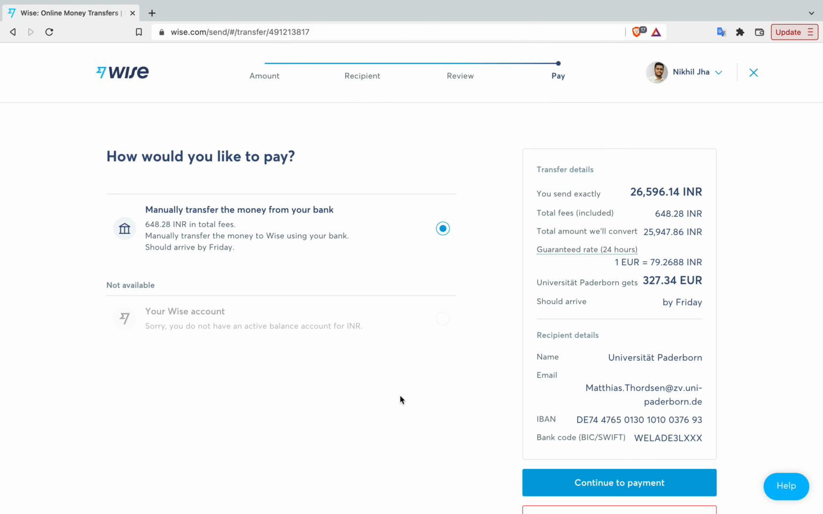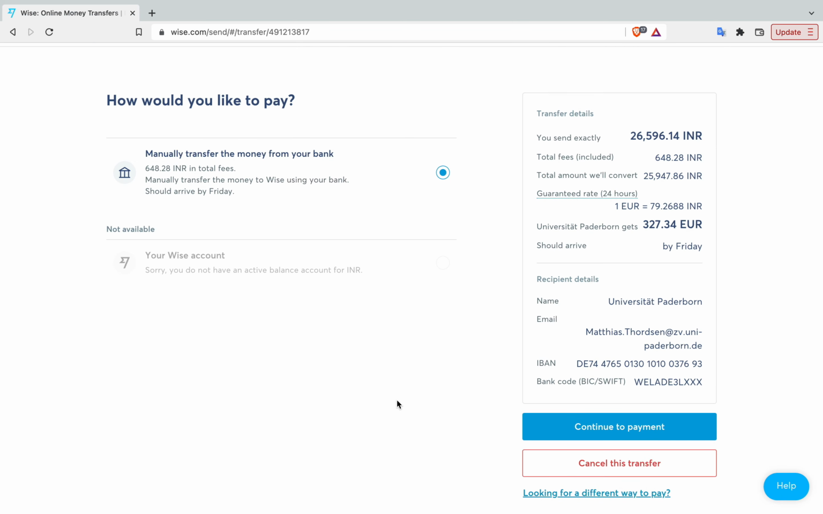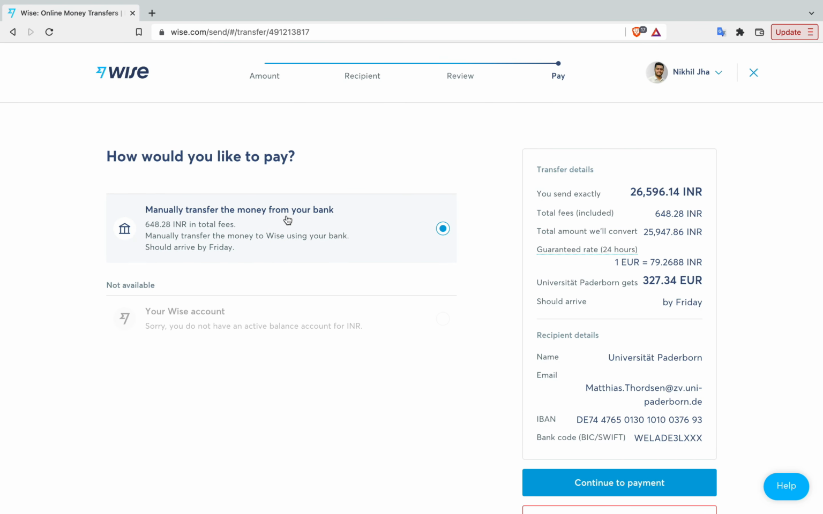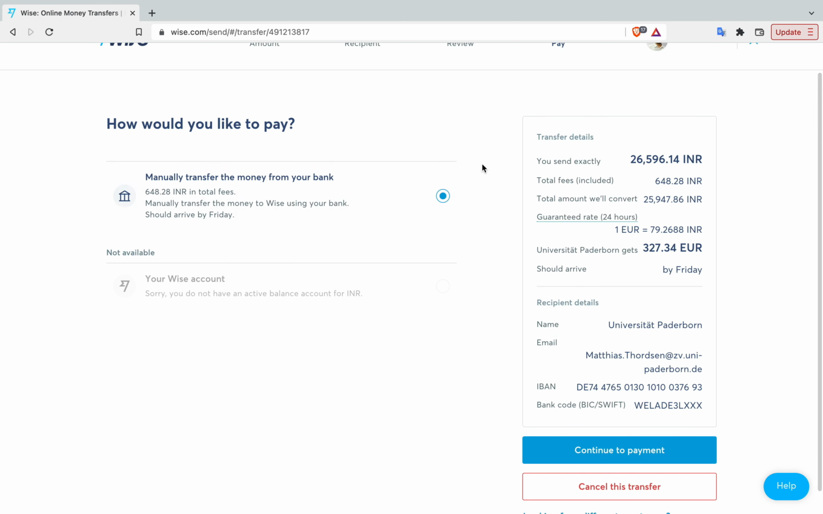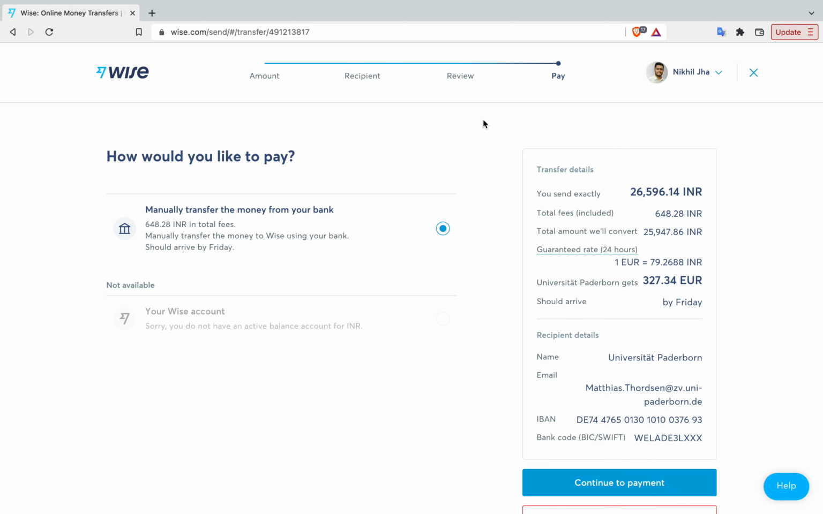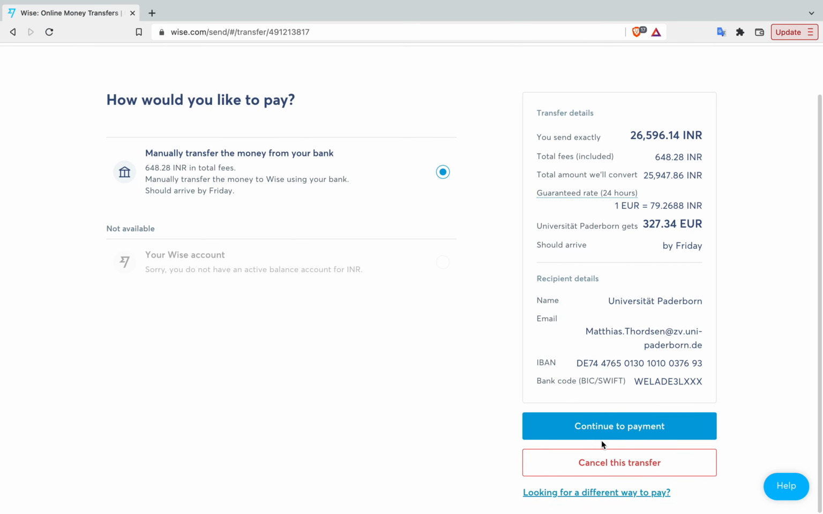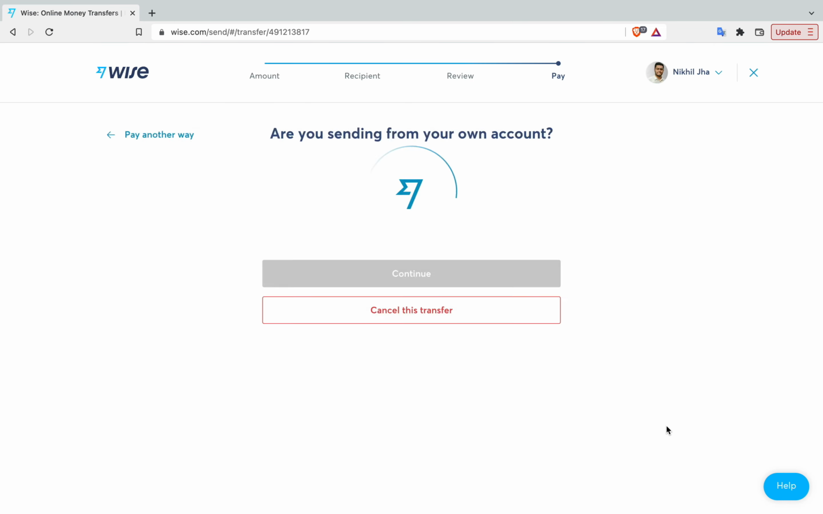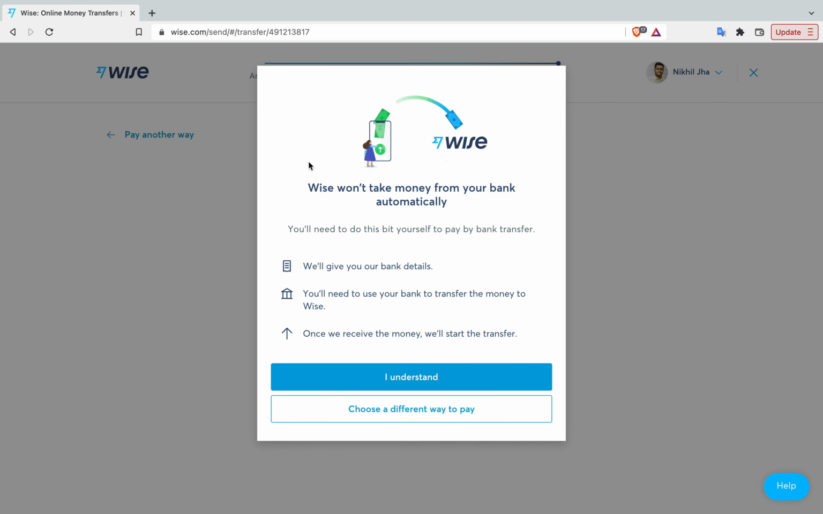Once you press continue, you can manually transfer money from your bank to their bank. After this, you will have an option to continue to payment. Click on continue to payment. What they are saying is Wise won't take money from your bank automatically. You will be given the bank details and you have to send the money. Once they receive the money, they will start the transfer.